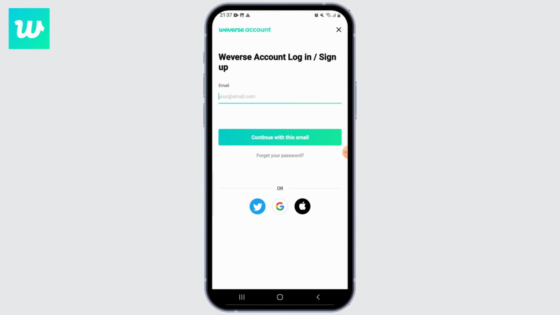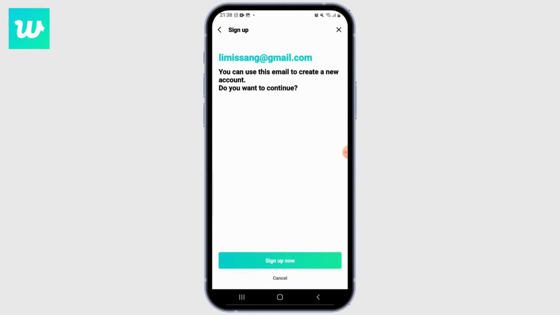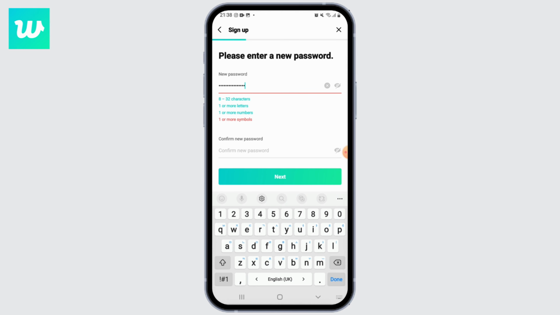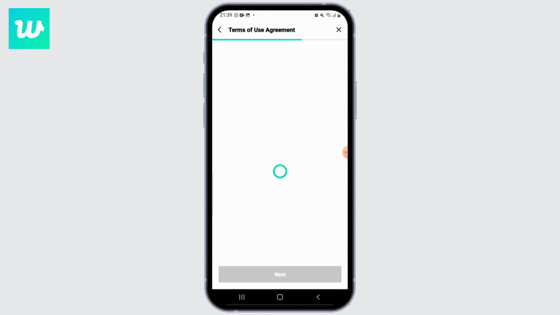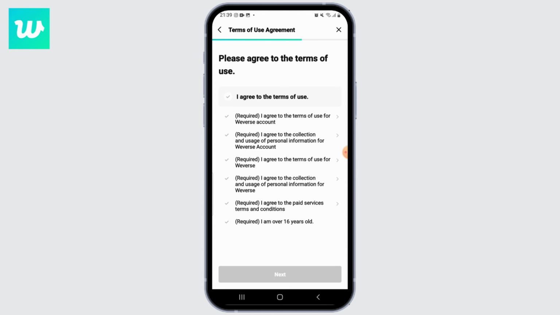You'll then be prompted to enter your email address, password, and other necessary details. Make sure to provide accurate information. After that process, read the Weverse terms and conditions, as well as the privacy policy. If you agree with the terms, tick the box indicating your consent. After providing the necessary information and agreeing to the terms, tap on the next button to complete your registration.